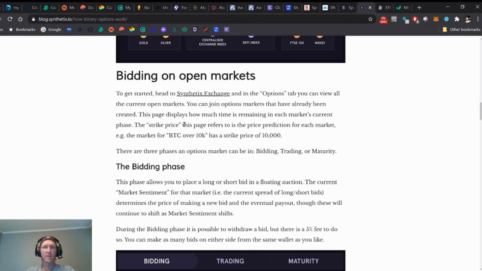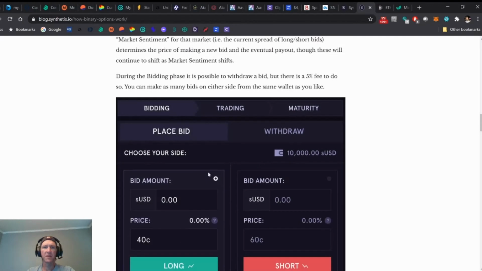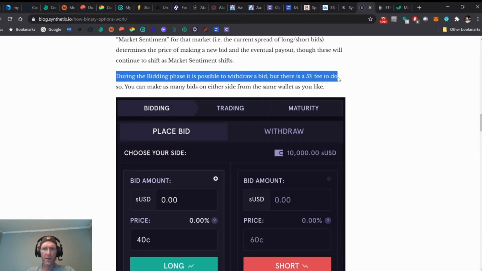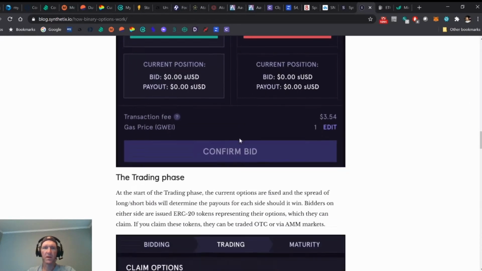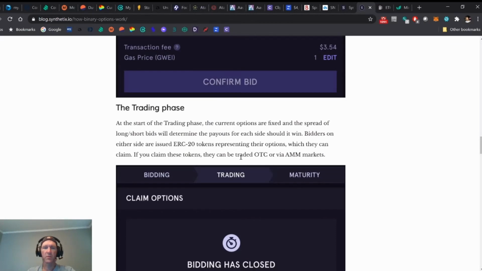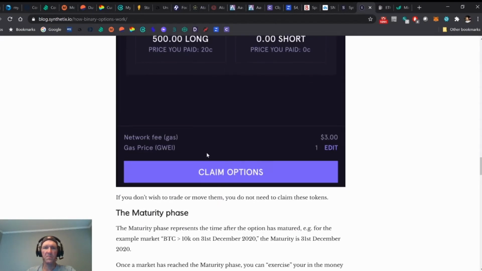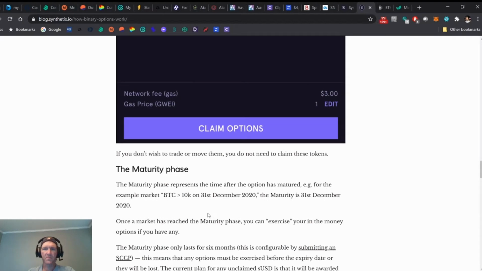This details the different phases. Like I said, you have the bidding phase. And one thing I wanted to highlight is during the bidding phase, it's possible to withdraw a bid, but there's a 5% fee to do so. So that's kind of cool. If you get a huge spike or whatever and you want to withdraw your bid, you can do it for 5%. Then, like I said, we go through the trading phase and then the maturity phase.